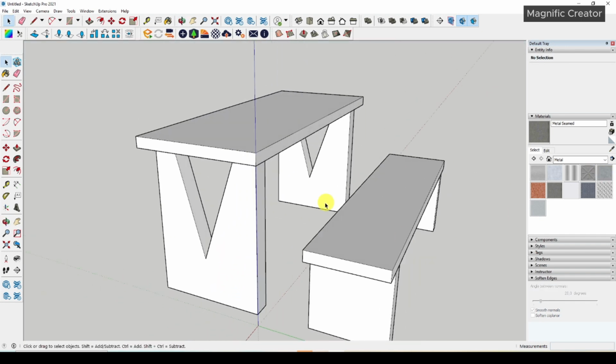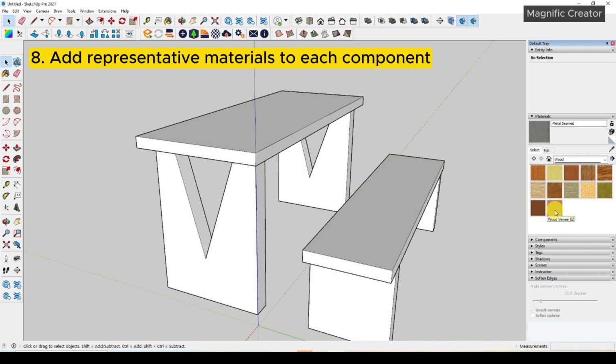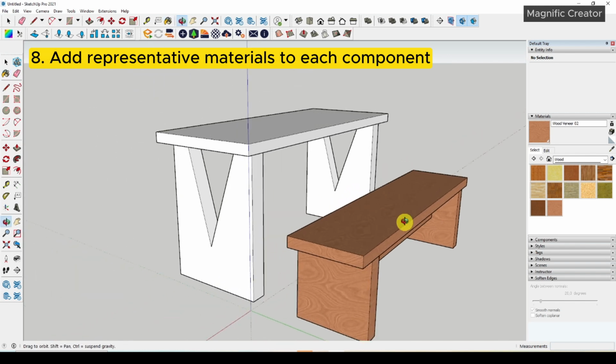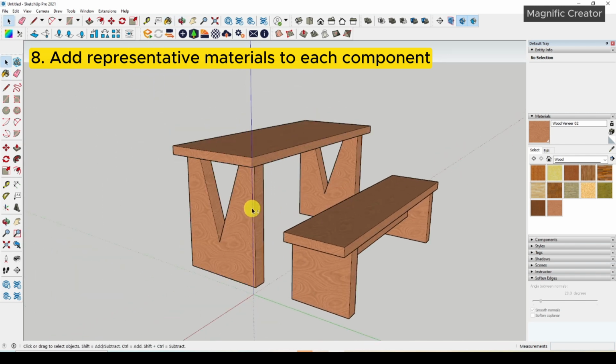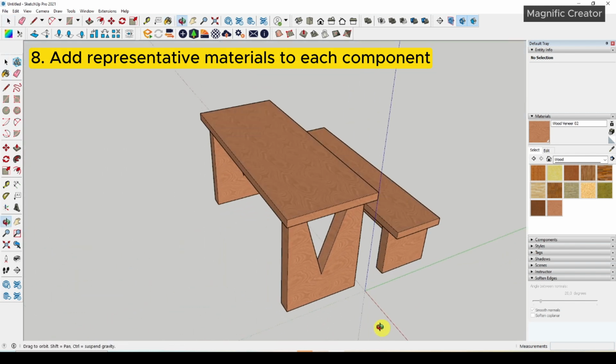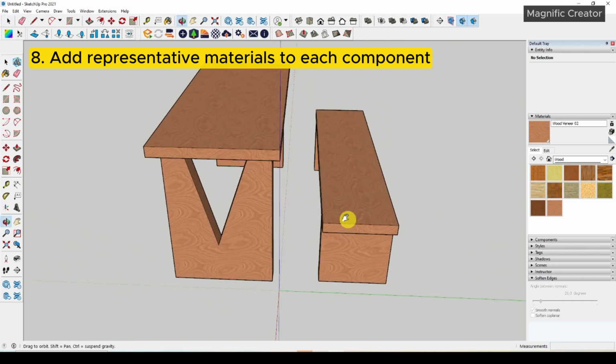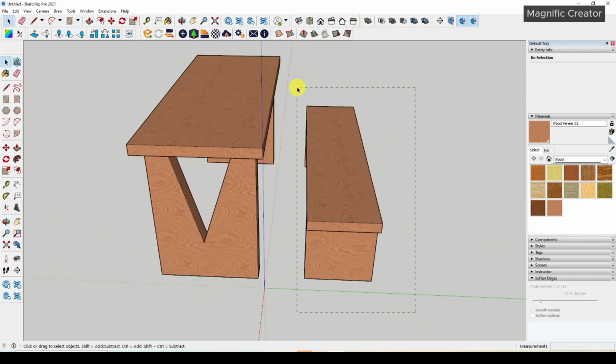Then after that you can set the material for all components you made, and you can select wood veneer or another material. You can select wood veneer like this, then you can assign the material to all components in your work. Then if you want to make a duplicate, please duplicate the bench.